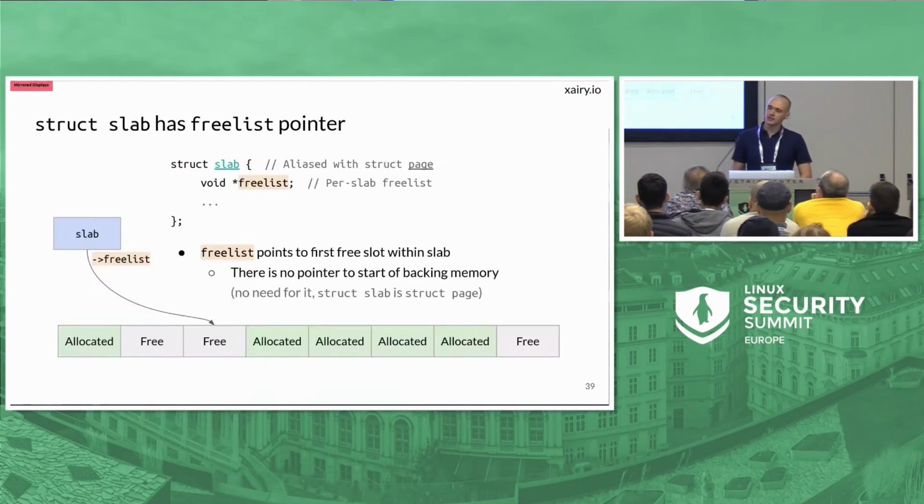Each slab has a field which is a free list pointer. A free list pointer is a pointer to the first free object within the slab. And first here means this is the first object that is going to be allocated from a specific slab. And as an initial note, there is no pointer to the beginning of the PageAlloc allocation within the struct slab. The reason for that is because there is no need for it. Struct slab is essentially struct page. So there are some kernel macros that allow you to calculate the address that corresponds to a page allocation based on the address of the corresponding page structure.